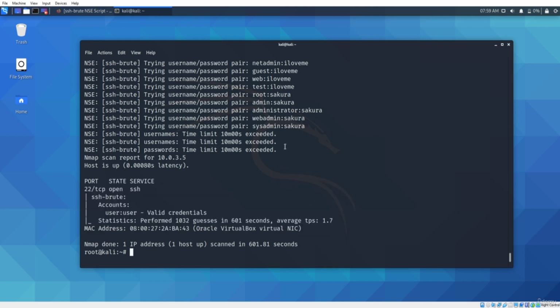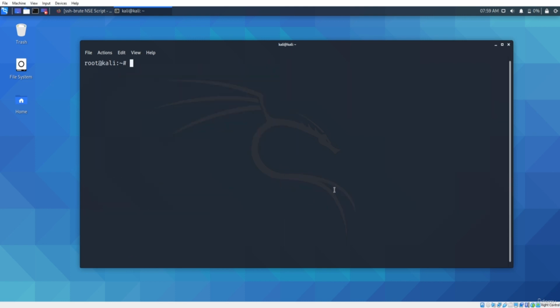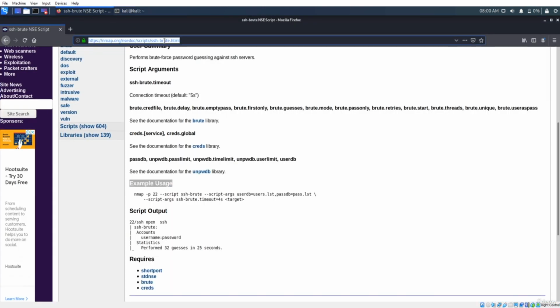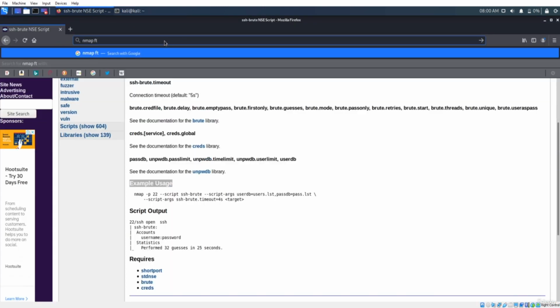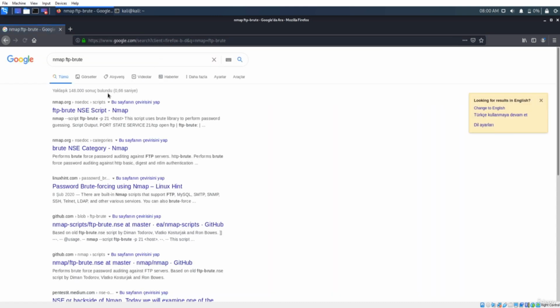The third script is ftp-brute. Write nmap -p21 to specify the port, --script for choosing the script, ftp-brute, and the target IP address. And the script starts to try to find the username and password. Why don't we have a look at the arguments that belong to the script?